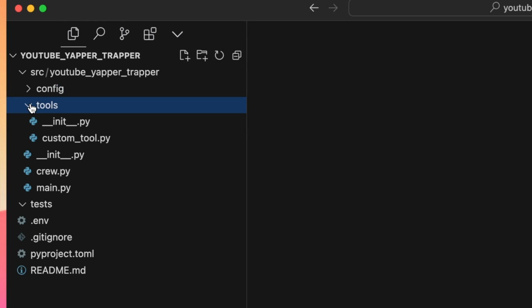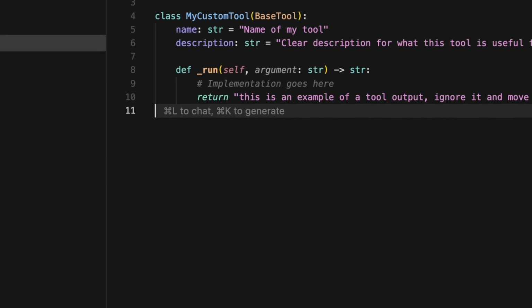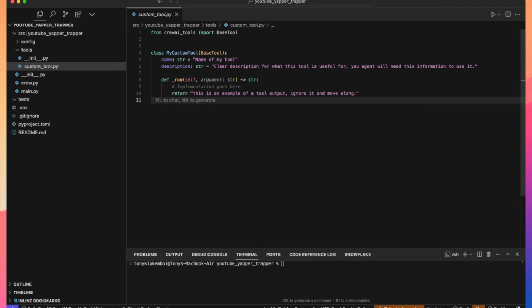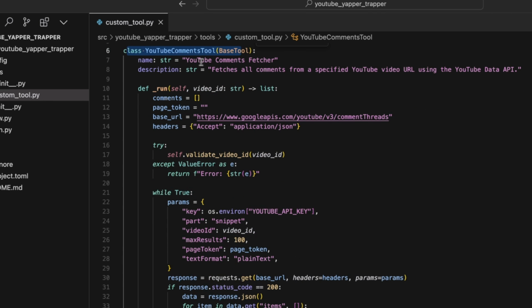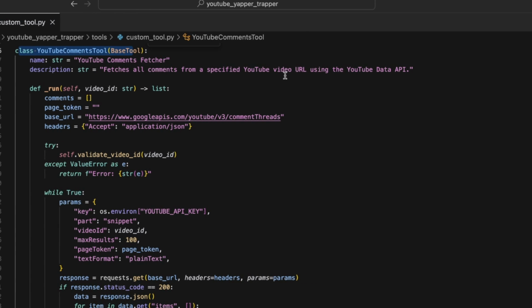The next part now is tools. Let's create a tool that the fetch comment agent is going to use to call the API to be able to get the comments for any given video. We're importing the base tool here, and we're using that within the class that we'll be building. The name of this tool is YouTube comments fetcher tool, and the description is fetches all the comments from a specified YouTube video URL using the YouTube data API.